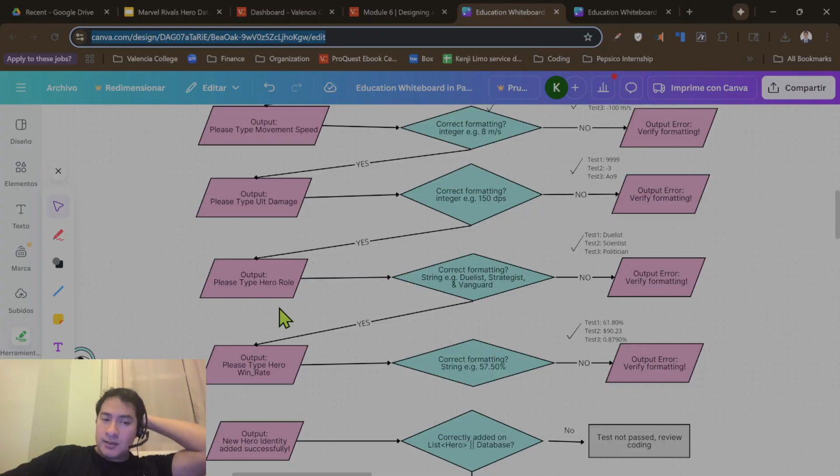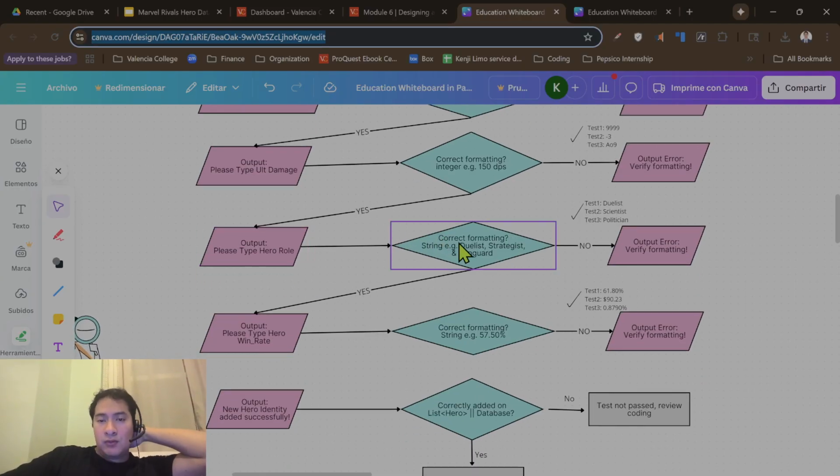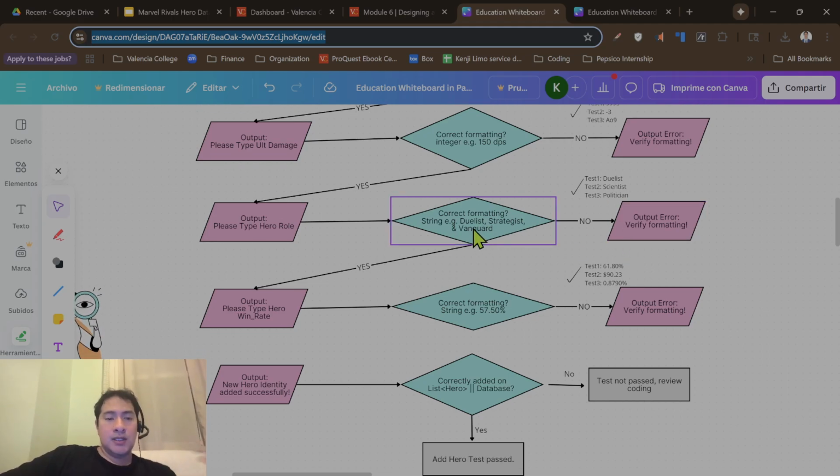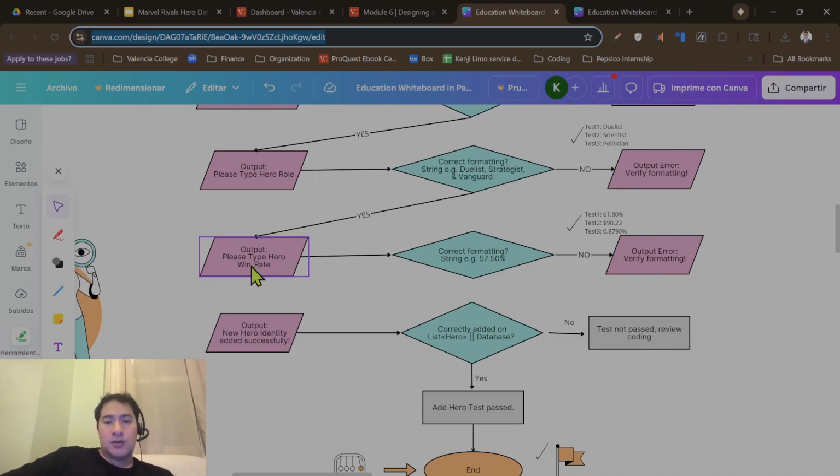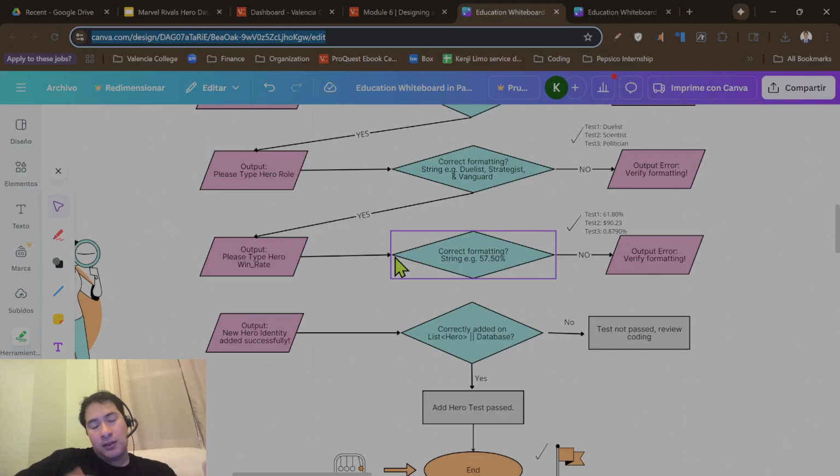If it's not, we'll verify formatting. If it's yes, please type hero role. We only have three roles: duelist, strategist, and vanguard. This is a string. If it's not, verify formatting. If it's yes, please type hero win rate. Remember that it's going to calculate this based on the Marvel Rivals website. So we can input it manually if we want, but we shouldn't be worried about this.